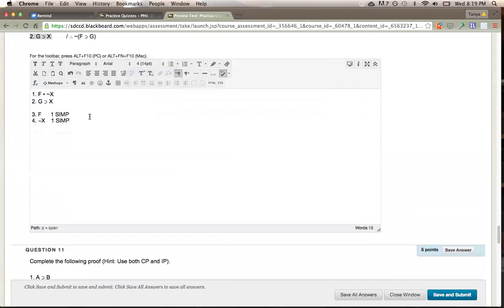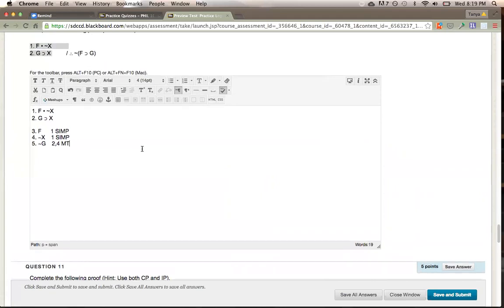Okay, so now what can I do? Can I do anything else? Well, I did get the not X, which is the negation of a conditional here. I don't know where I'm going at all, I'm just doing things I can do. I could get not G from lines 2 and 4, modus tollens. Can I do anything else? I could start making some conjunctions, but other than that, no. And there are no conjunctions I obviously want. So at this point, I'm stuck.